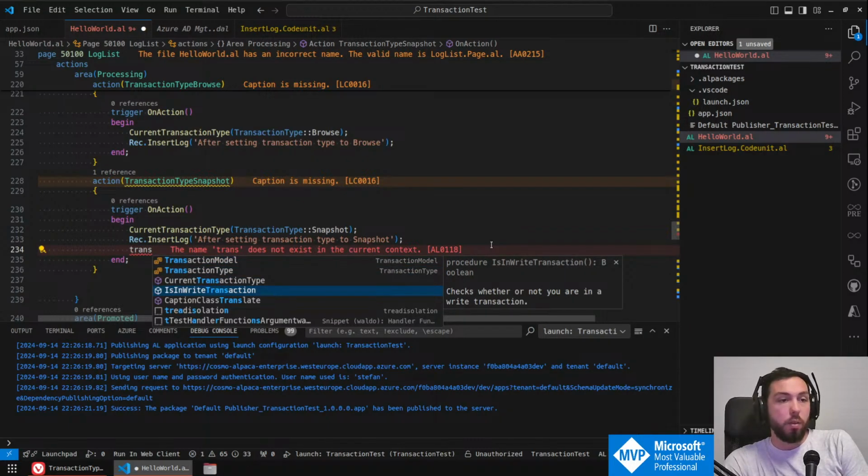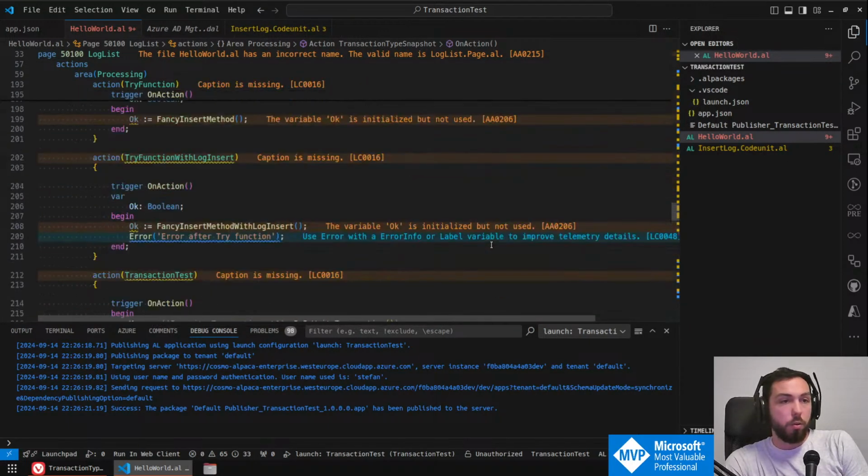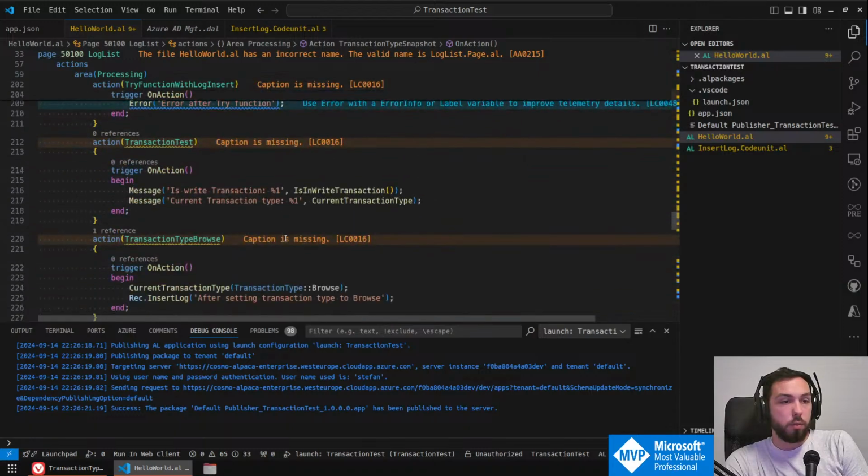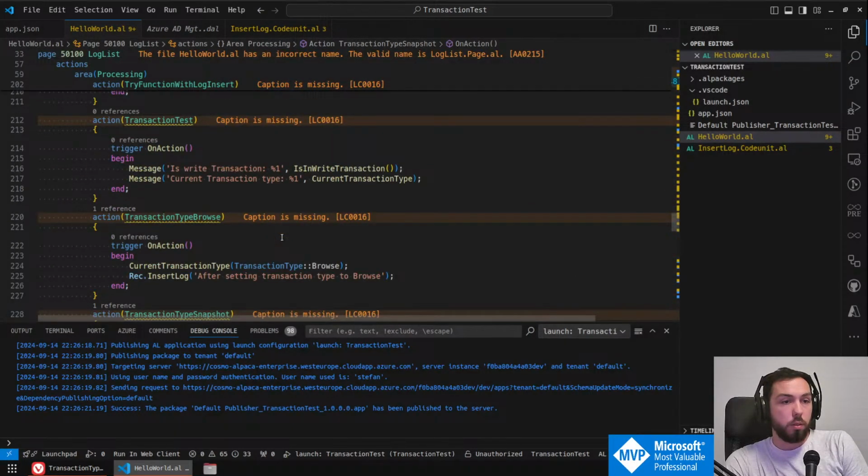Okay, yeah, and what I had before, where was it? Here is the write transaction. You can just check whether you are in the write transaction before you call the if Codeunit.Run. So that way you can prevent that error from happening and then commit if you need to before. This is probably the use case for this function.